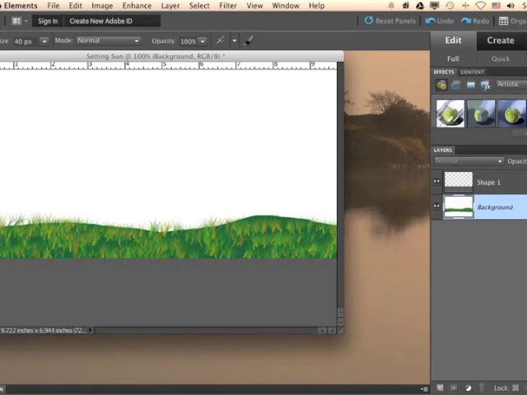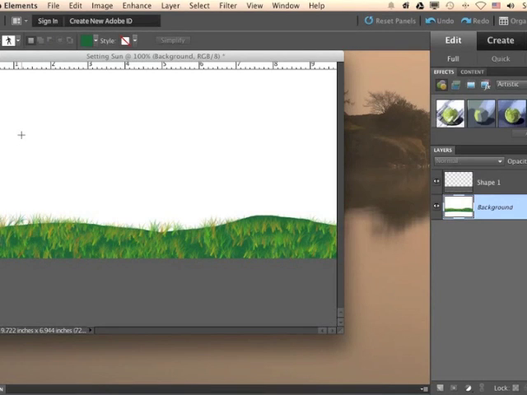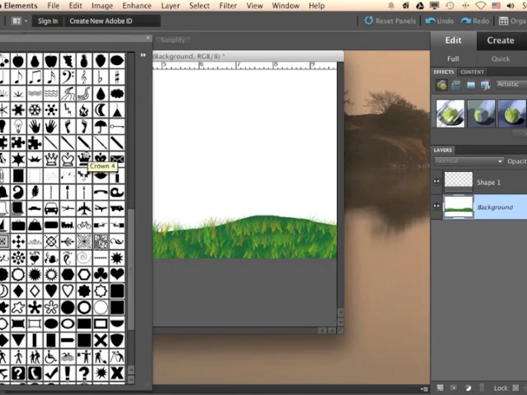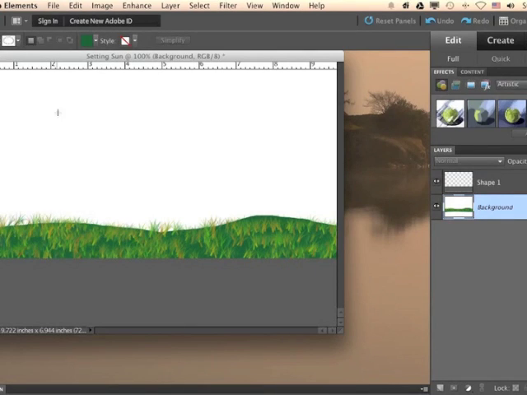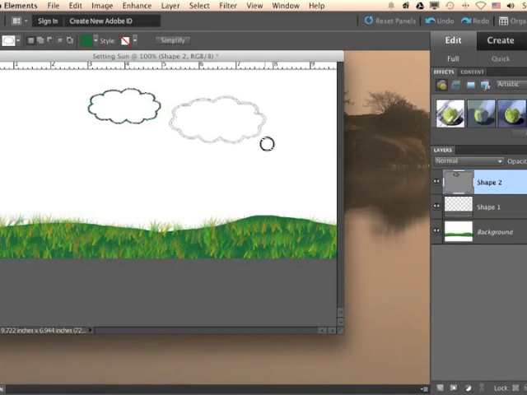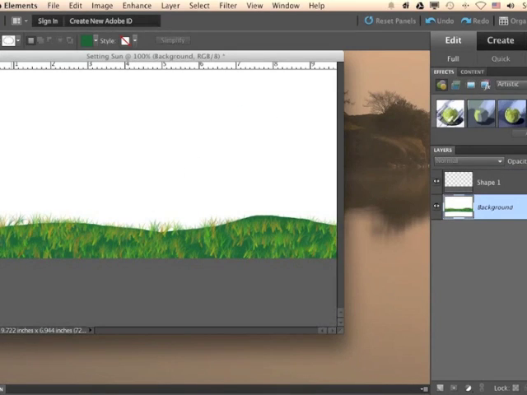Alright. Now let's see. We'll need some clouds. Back to the custom shape tool. And we want cloud number 2 here, I think. And let's see if we can put those on a different layer. Yeah, like that. Uh-oh, green clouds. Not good. Let's undo those.